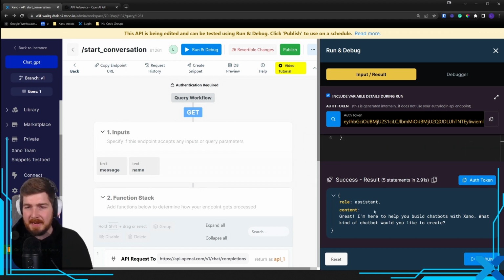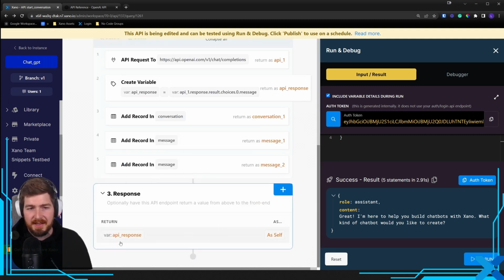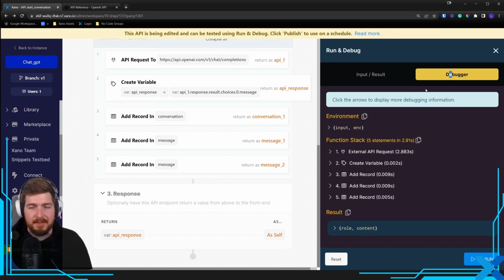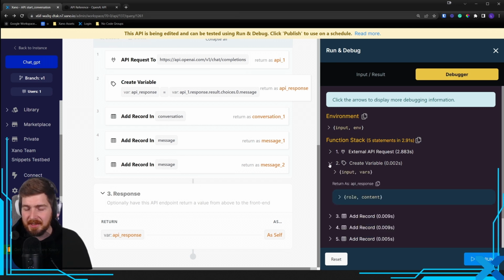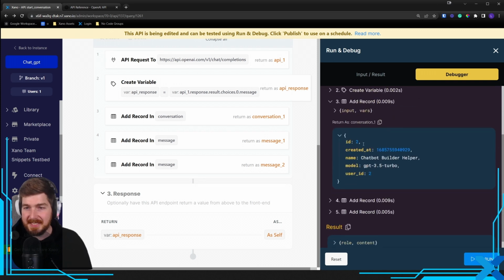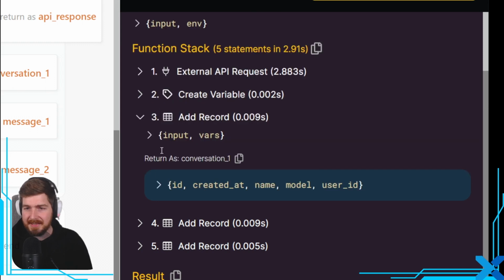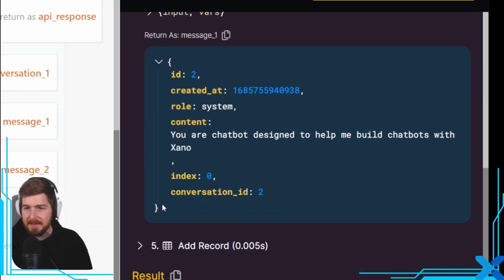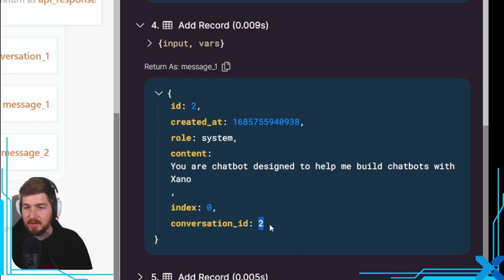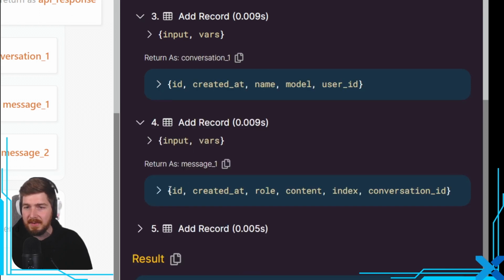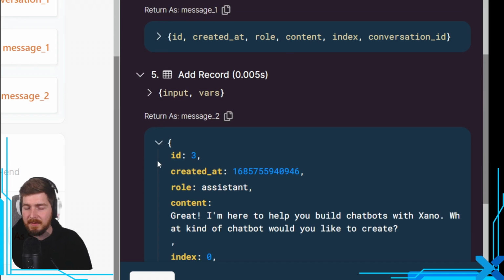So we've got a success statement here, but what does that mean? So our success statement is basically only returning the API response here. We can get further information about what's happening here via our debugger. And we can see it's done the external API request. It's created the variable API response. We've added a record to our conversation, which it successfully added the record here. We can also now see that it's also added the messages and it's related it to conversation ID 2. Also got the final message added as well.